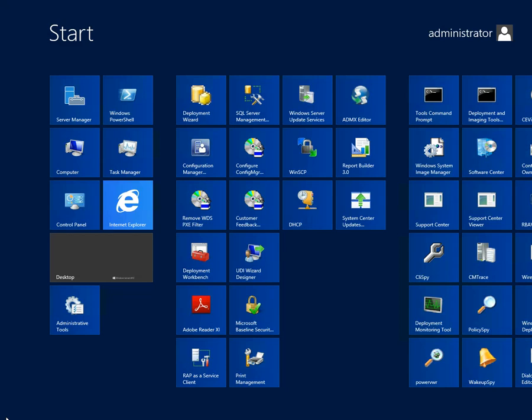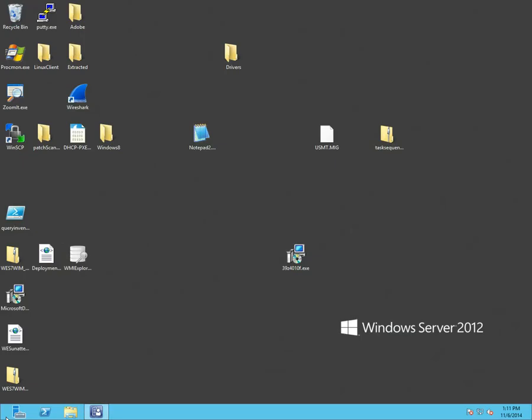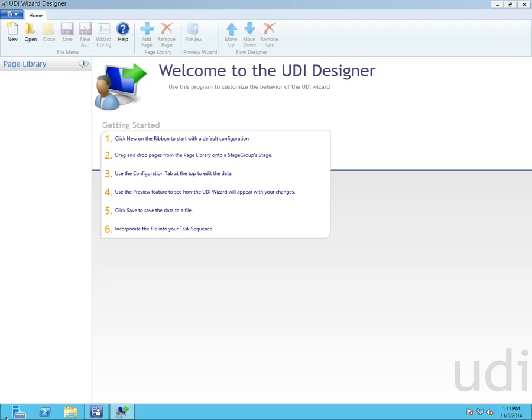All right. So a third demo that was on the list is to talk about the UDI Wizard. All right, and I'll show that to you. It's here. It's the UDI Designer. Okay. So this designer allows you to build a sequence of customized pages that you present to the user during imaging to collect data. Right? These configurations are stored in a file.